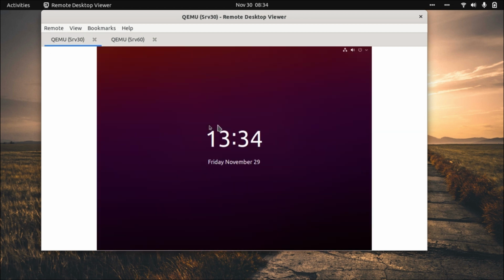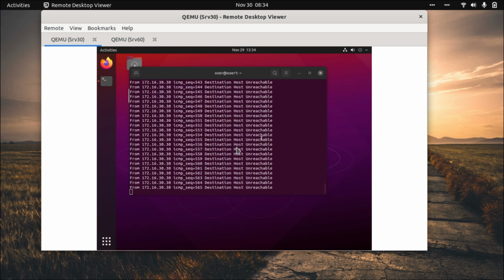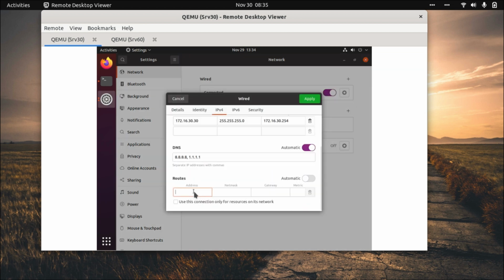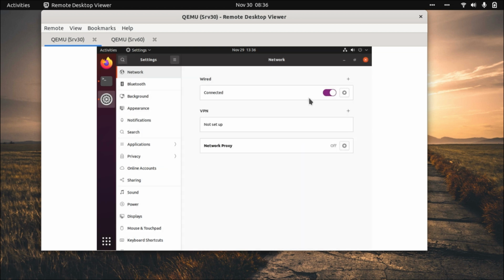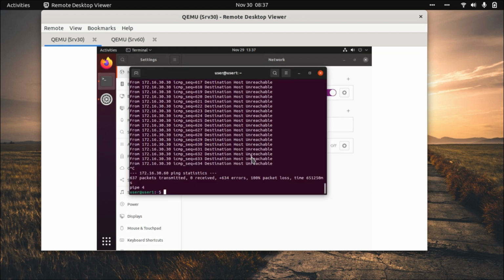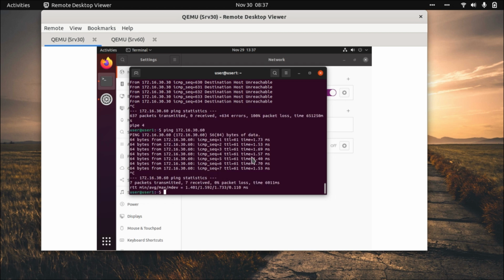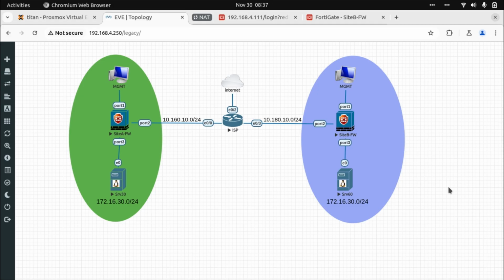Let's have a look at server 30. Server 30 is still unable to initiate outgoing traffic to server 60. Let's do the same. We go down to routes, and our route entry is 172.16.30.60. Let's bounce the interface as well. And let's run our ping again. And this time around, as expected, our ping starts working. This brings us to the end of this lab. Thank you for watching. Until the next one.